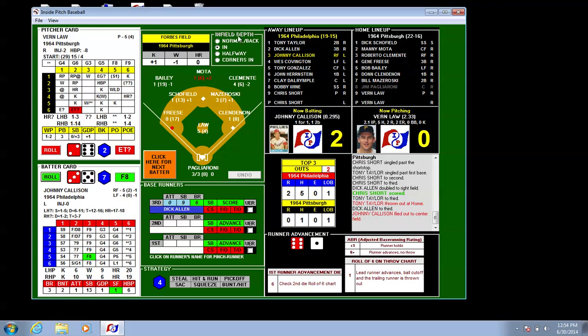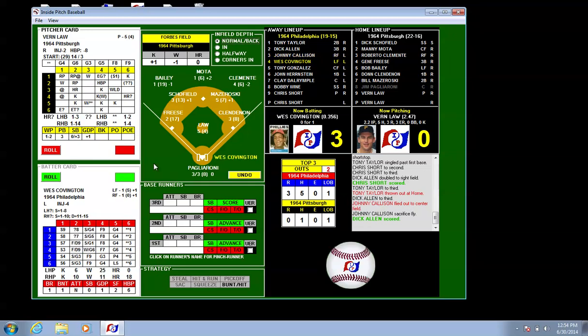There's no throw on the play because he can't throw him out, so there will be no error on this play. So we click SF, and Johnny Callison sacrifice fly. Allen scores. So we click the next batter. It's now 3-0 Phillies, and Wes Covington will be up with 2 outs and nobody on.